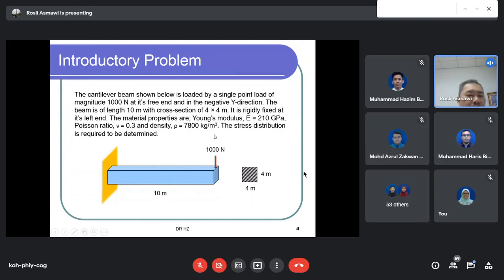The stress distribution is required to be determined. So determine the stress distribution on this beam when you apply 1000 Newton load or 1 kilonewton load. So you can determine the stress distribution using LISA software. You need to draw this diagram first and then you define the geometry. Okay, later. And then we will know what is the stress distribution.